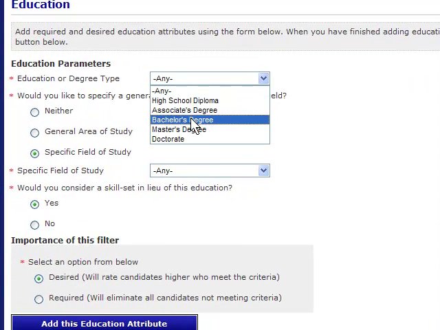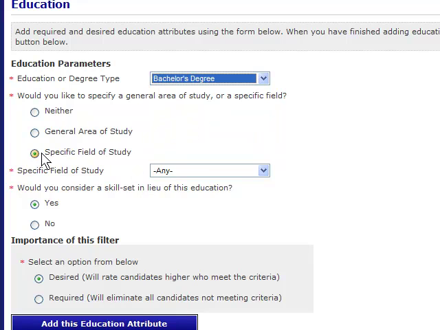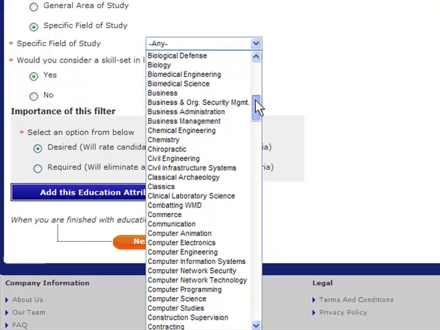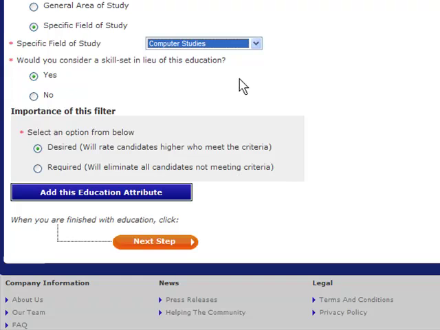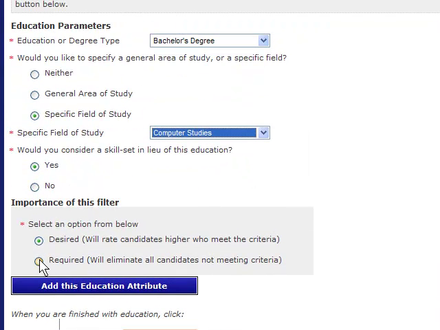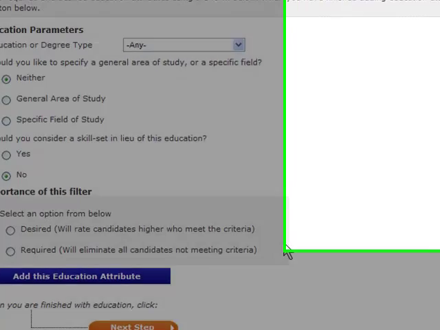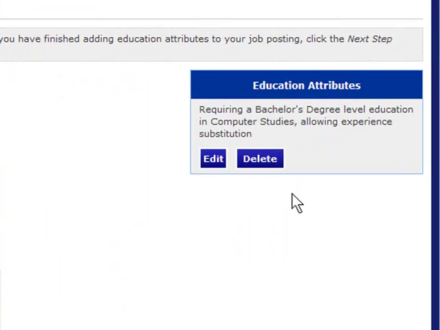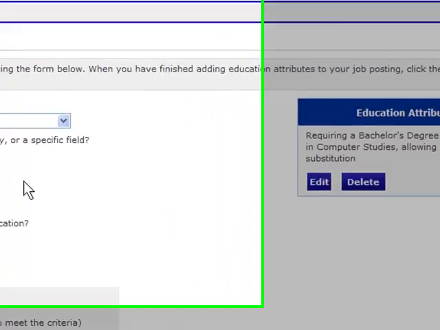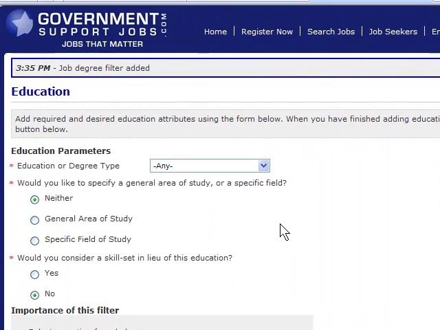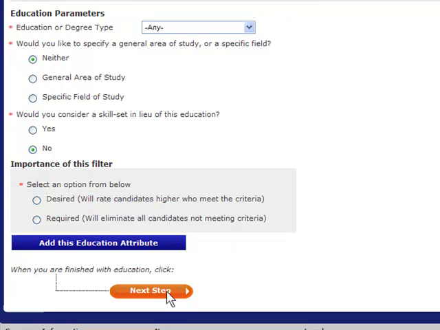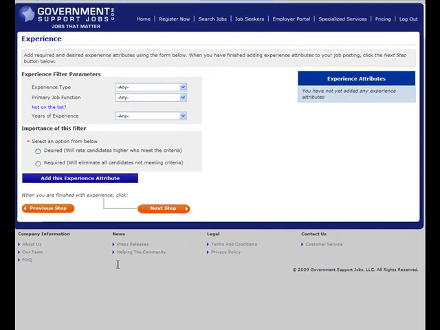So we'll go ahead and populate this now with a bachelor's degree, specific area of study, computer studies, and we'll say it's required, and we'll say add this education attribute, and it appears over here on the right side of the screen and resets the fields so that we can add additional education criteria. When finished with education, click on Next Step and you're taken to the Experience filter.